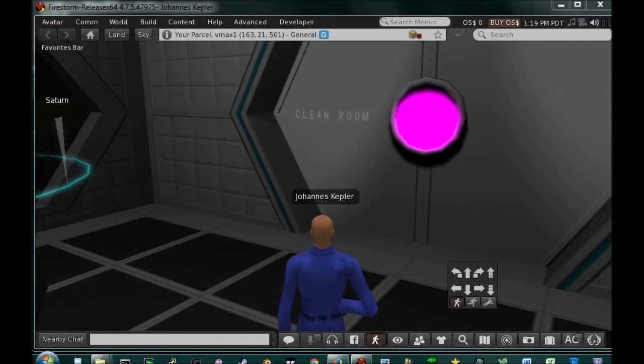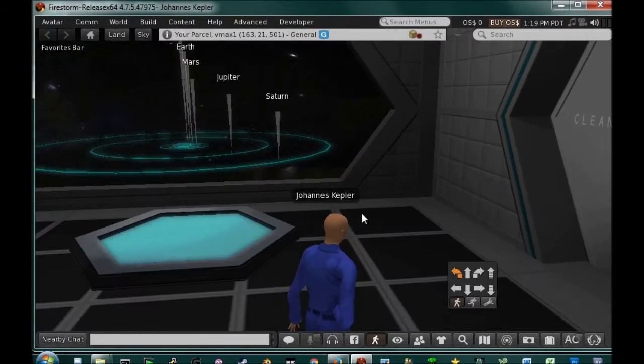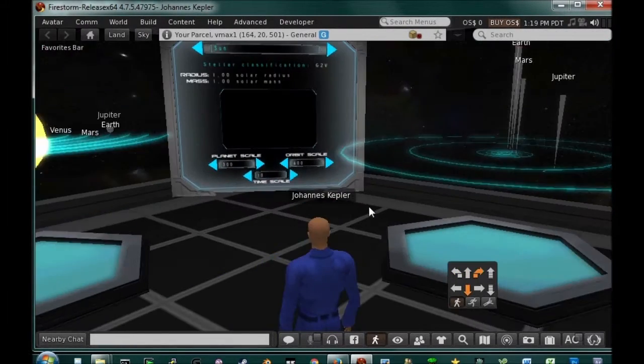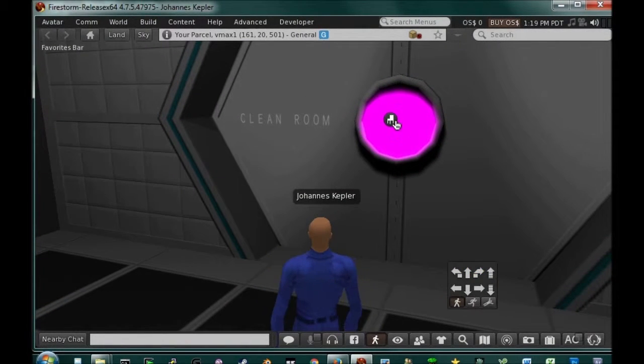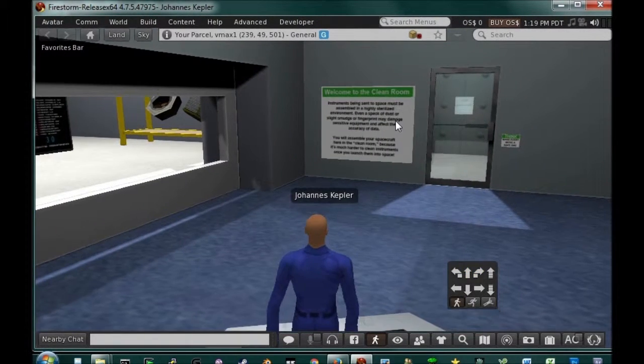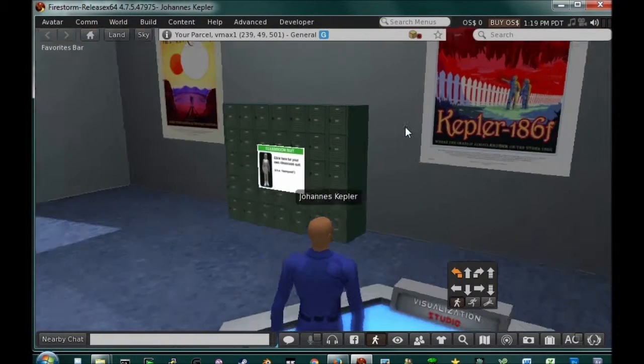Now in our previous videos we've gone over basic movement and we've explored the visualization studio and the lab experiments for detecting exoplanets. And that leaves you here at this last room with the exoplanet orbits. So to get to the cleanroom, just go ahead and click on the door that says cleanroom, and that brings you right to your welcome area.